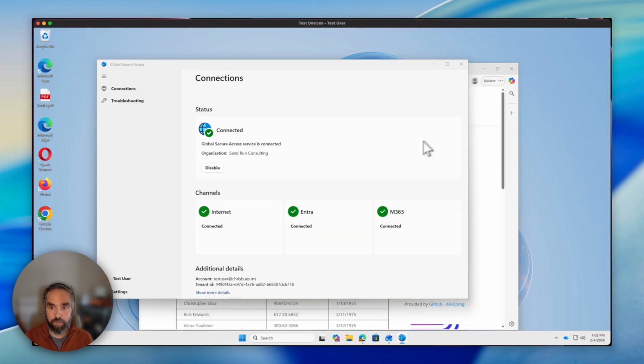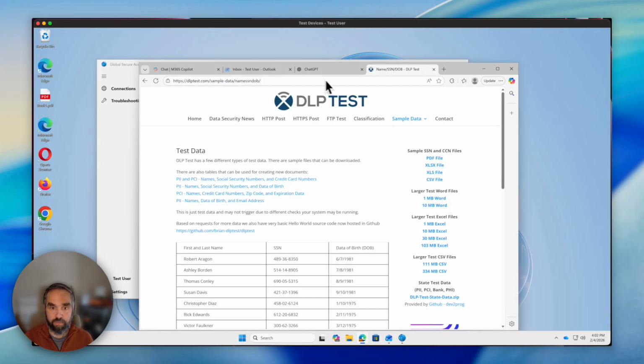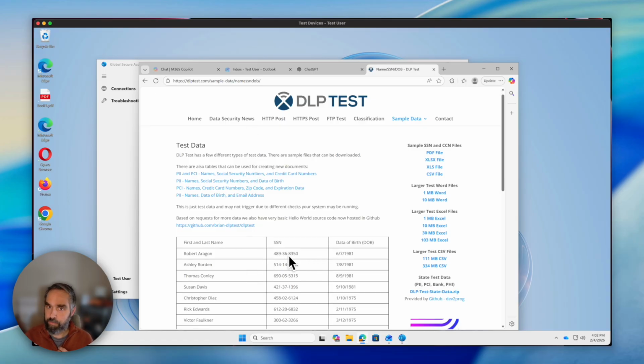Let's go over to my test device here. Here I am on DLP test. Now you notice it didn't capture this, right? Because this is not text center received. I didn't type this in. I didn't paste it in. It wasn't a post. But if I try to download something over here, I am going to get blocked. So I'm going to grab this PDF file of SSN and credit card number.